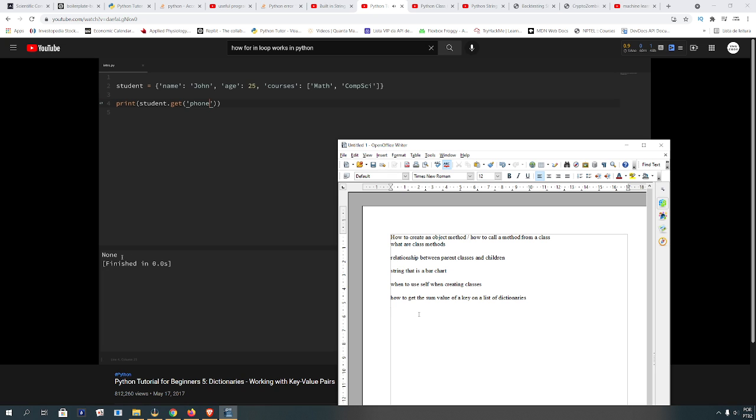We can also specify a default value for keys that don't exist. To do this, we can just pass the default value that we want as a second argument to this get method. So I'll put in a comma here and a string that says "not found". If I save that and run it, now we can see that for keys that don't exist, it returns "not found".